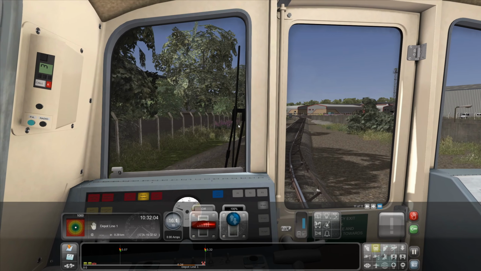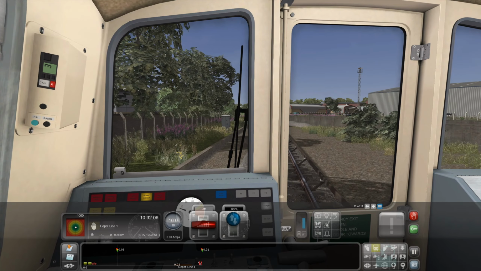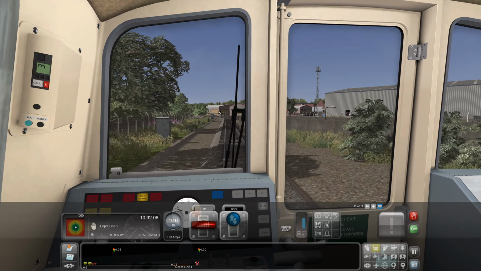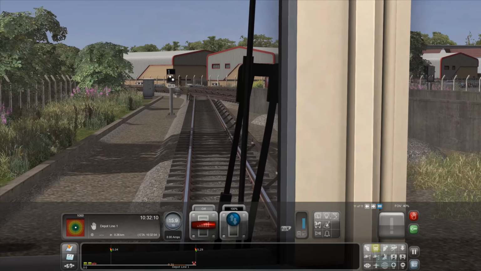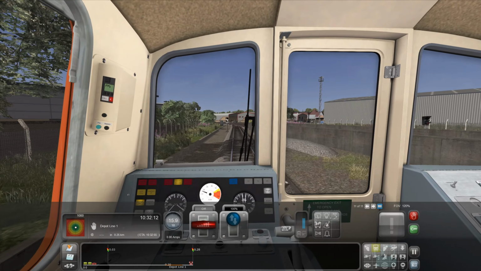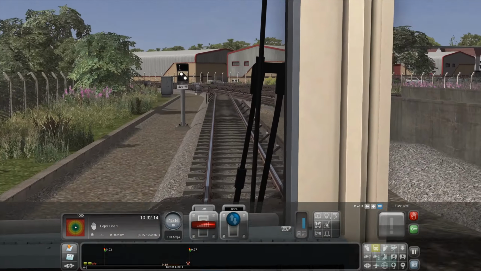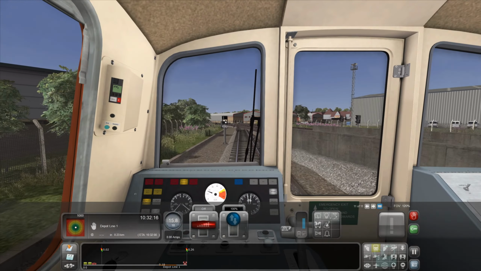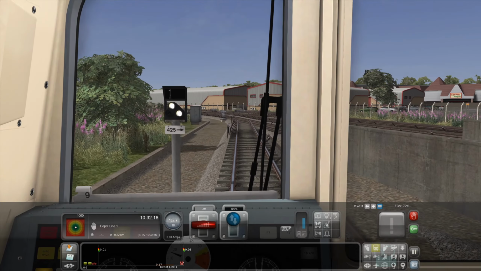People are obviously going to complain in the comments saying, you know, you suck, you're rubbish at Train Simulator. But I just want to have some fun, you know. I just want to explore this route, get down and dirty with it. That's a terrible expression. I don't know why I said that.